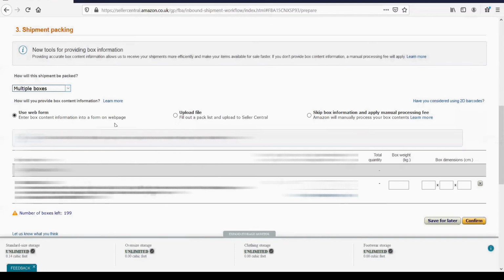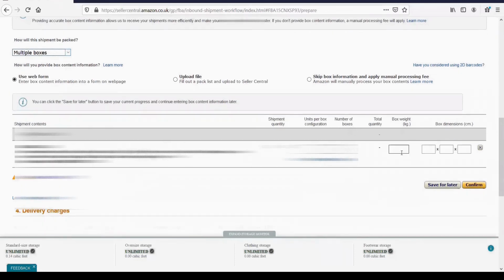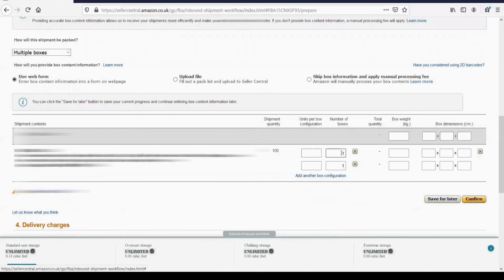What's quite handy with the multiple boxes is that you don't have to necessarily have the same size and weight box. So you might have, I don't know, 75 in one box and then 25 in another. If that's the case and the box configuration is slightly different, you just need to select this option here, which is add another box configuration. You then need to just put how many units in each box. So for this example, say I had 75 in one box and 25 in another. Oops, 25 there. And then I have one box of 75 and one box of 25.